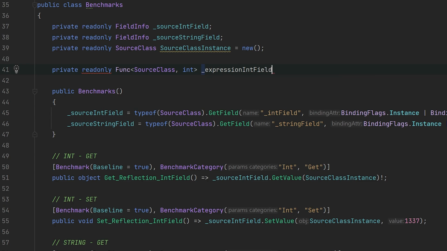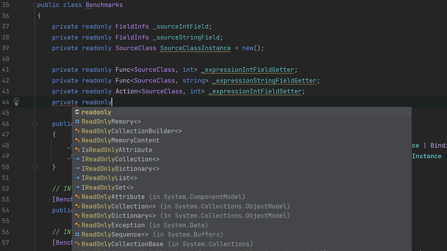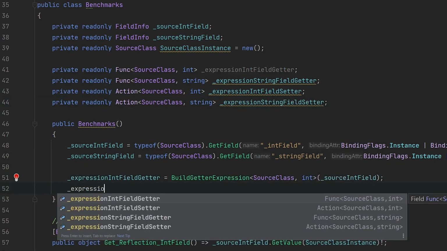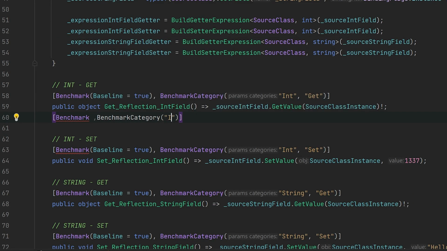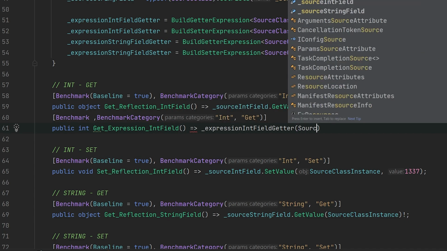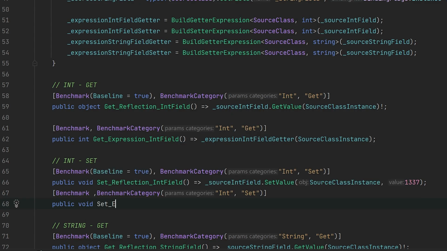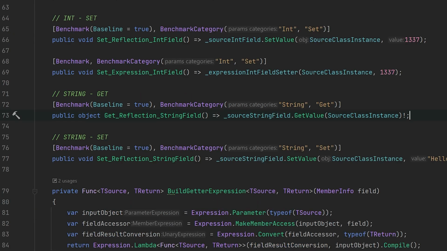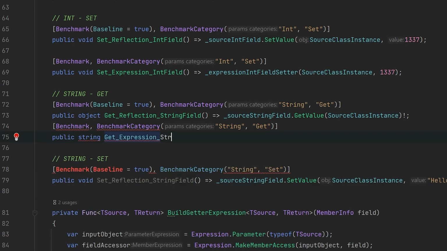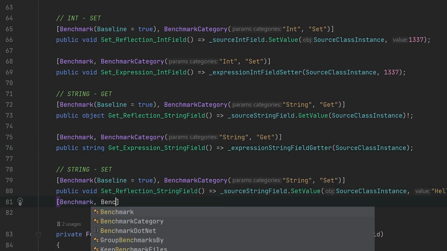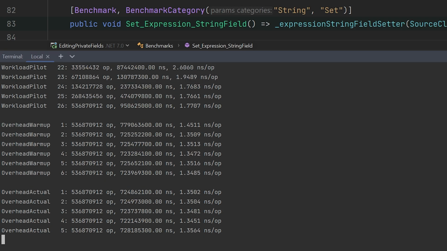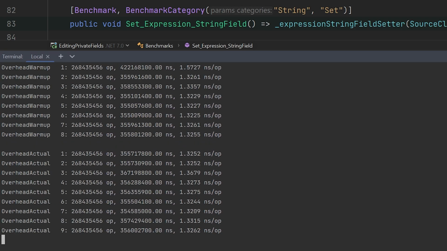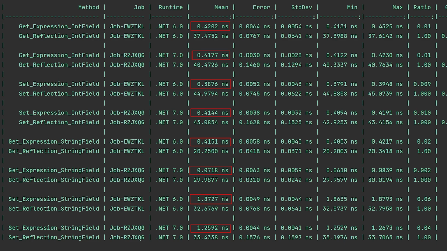Let's quickly create some fields that are going to store our functions and then set them from the constructor. Now this is done, we can add some new benchmarks to our application and execute them. As we can see, our new expression tree approach is quite the improvement over the standard reflection approach. This is already fast, but what if you need to go faster?